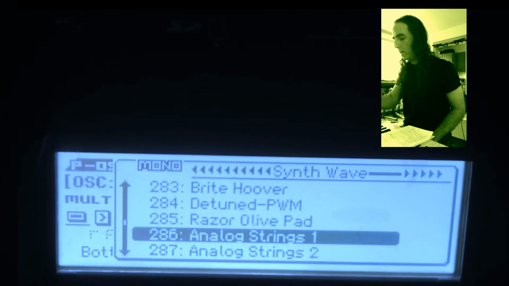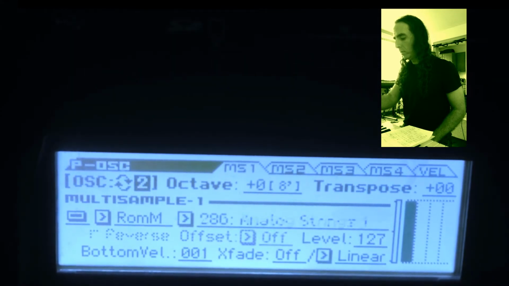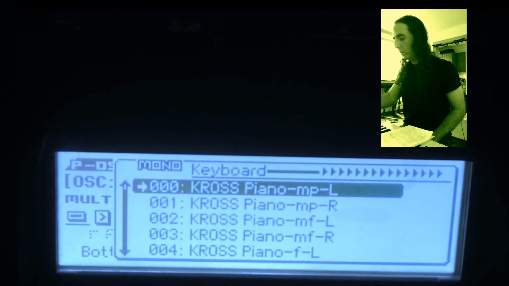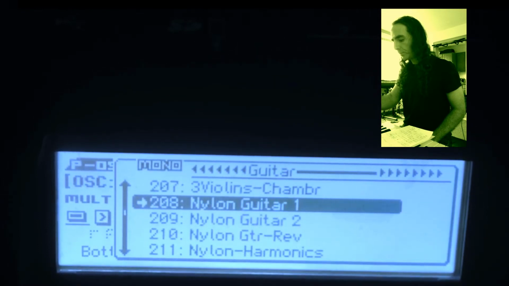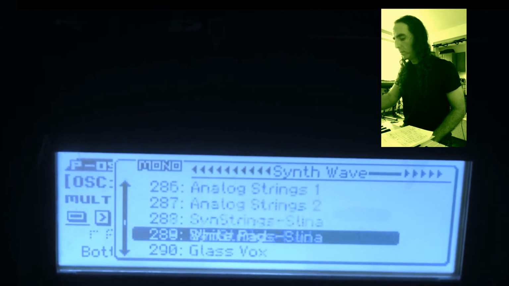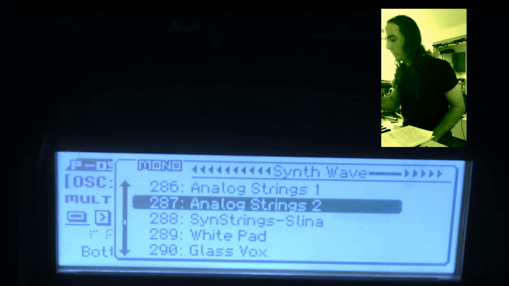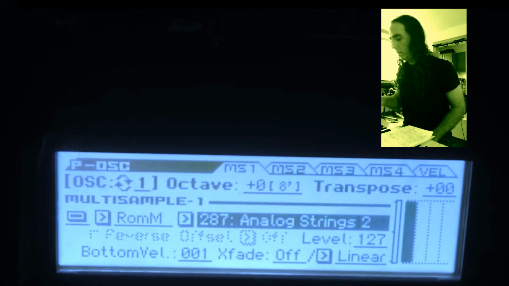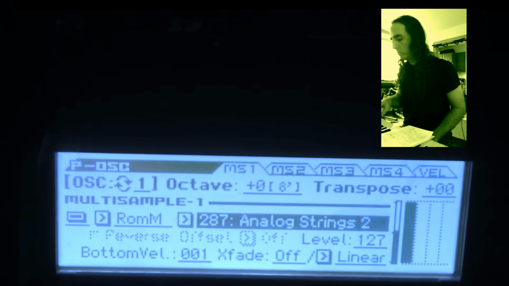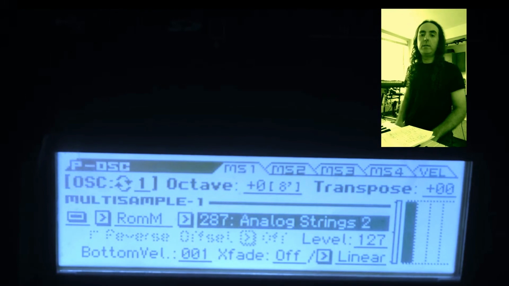Cool. So we're going to hit that, and we're going to go into our other oscillator, hit enter, and go down to 287. Just remember, you have to change both of the oscillators. So we're going to get 287 analog strings 2, just to give it a slightly different sound than the first oscillator. Hit enter, and I've got two doubled up analog string sounds.